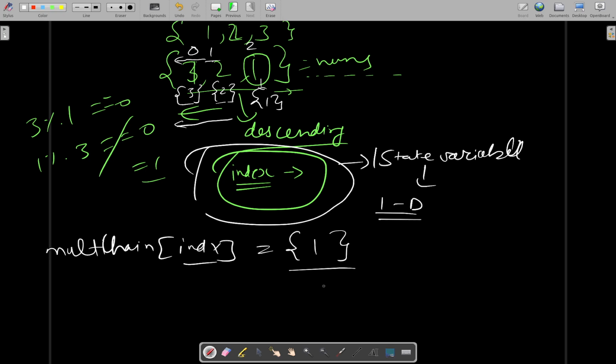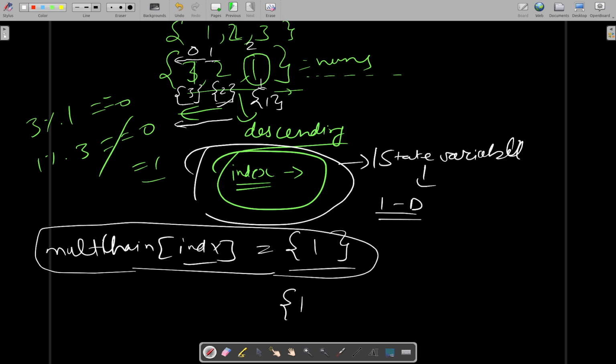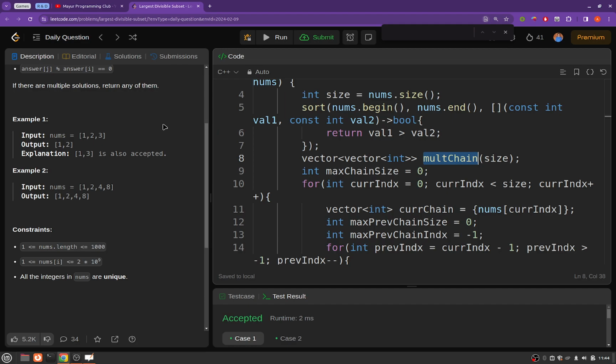So let's say you pick this chain, then you will append whatever the contents of this chain were to your current number's chain. It will be appended like this. This is how we will be forming a state transition equation here. The state transition equation will be more clear in the implementation part. So let's see how we can implement this.